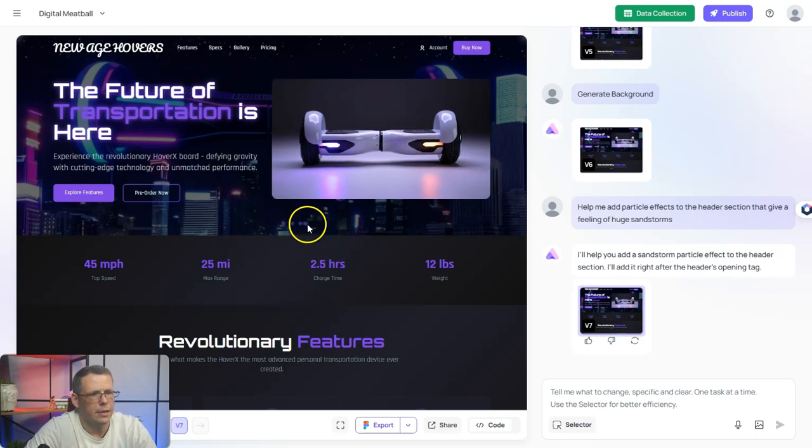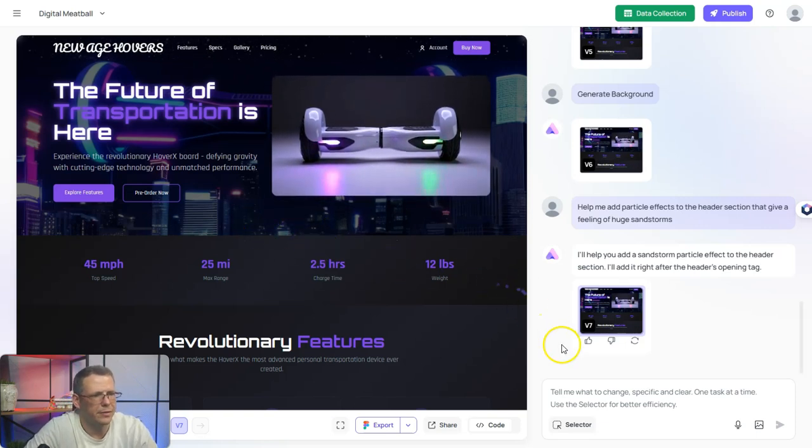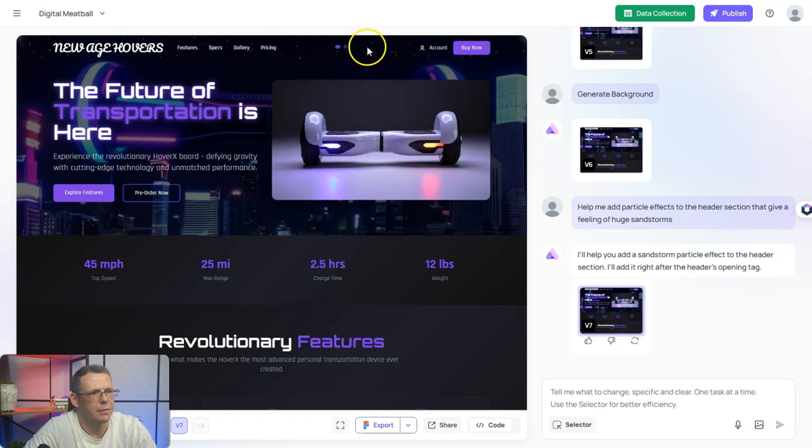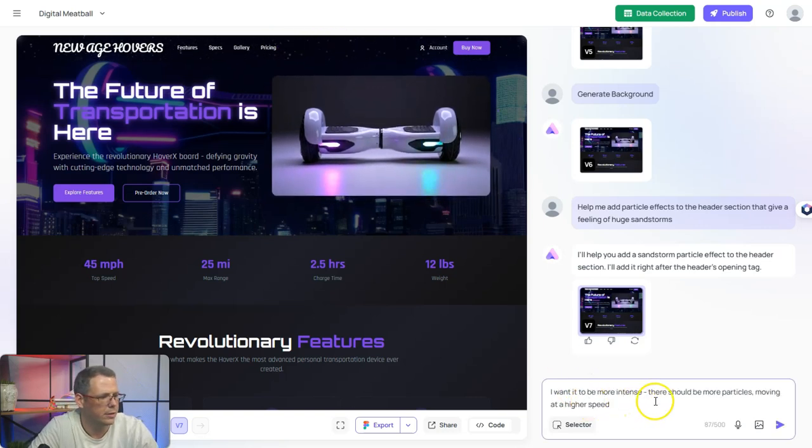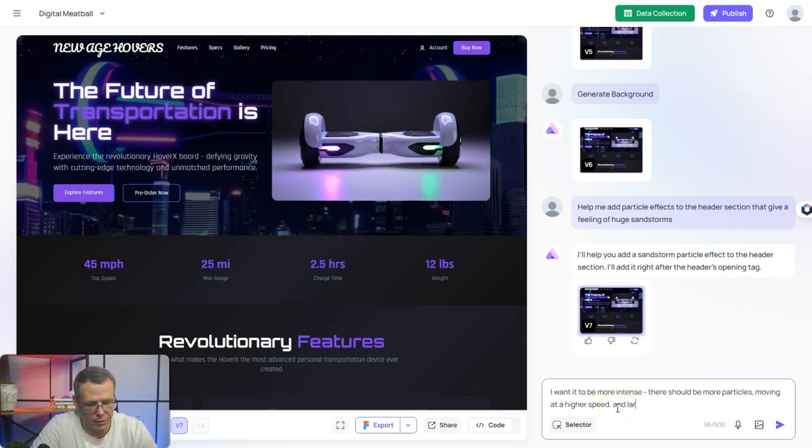All right, now we can see, well, you can kind of see the particles, but it's kind of slow. You see it up here in the header, it's moving up, but we want it to be a little bit more intense. So our prompt is going to be more intense. There should be more particles moving at higher speed and larger particles.